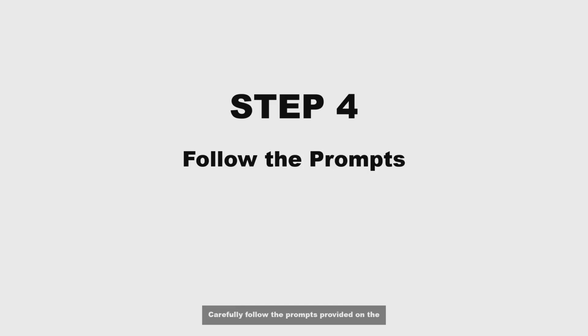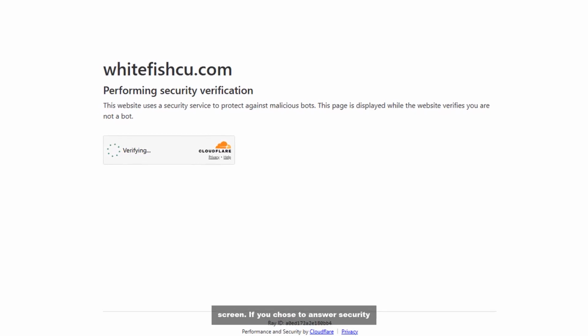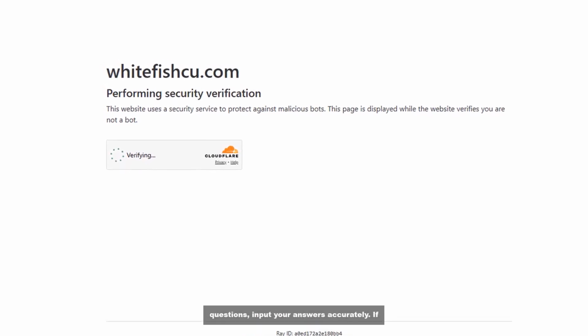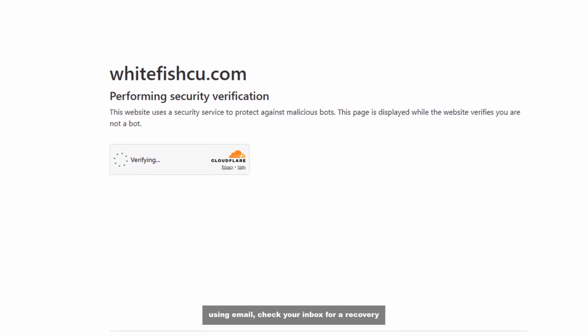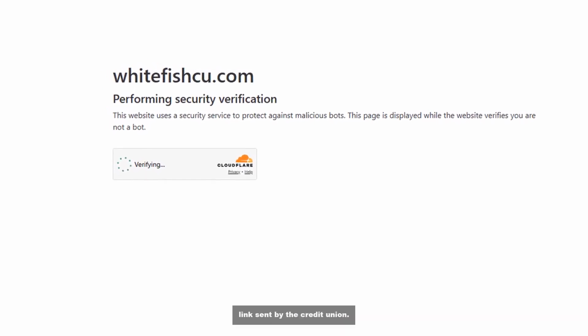Step 4. Follow the prompts. Carefully follow the prompts provided on the screen. If you choose to answer security questions, input your answers accurately. If using email, check your inbox for a recovery link sent by the credit union.